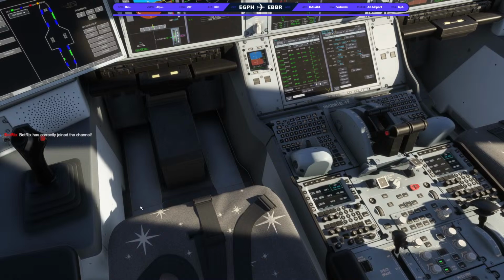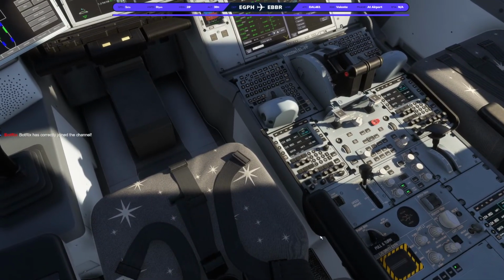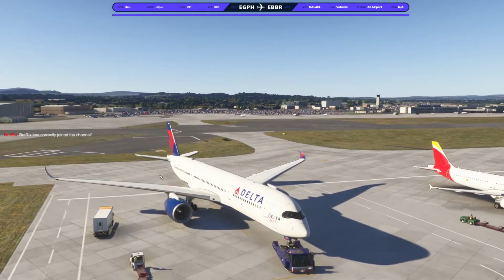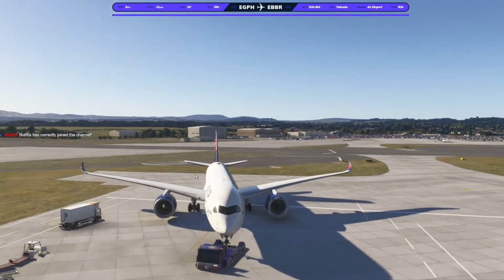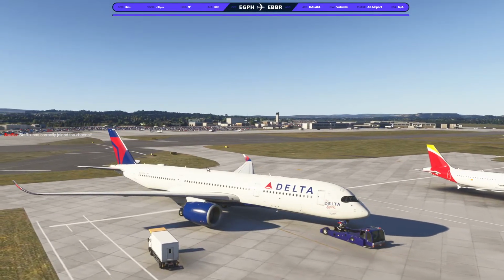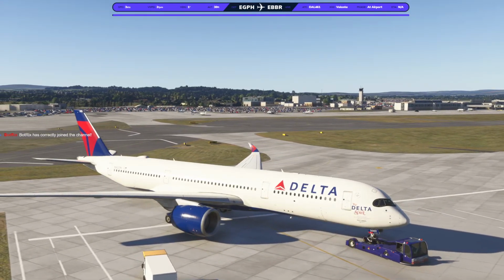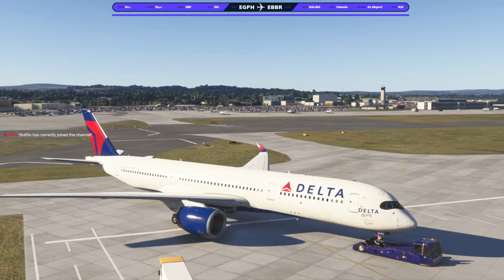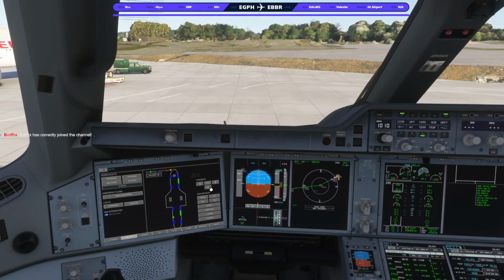So I believe we're good to push back. Start engine 1. And let's release the parking brake. I said nose right, tail left. Beautiful. Not sure why it stopped for.